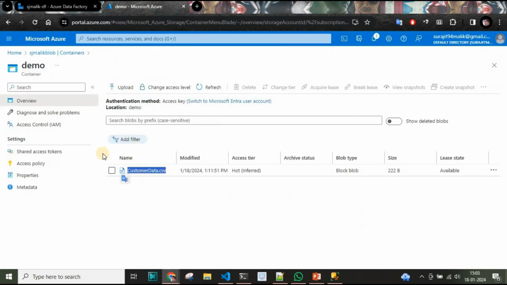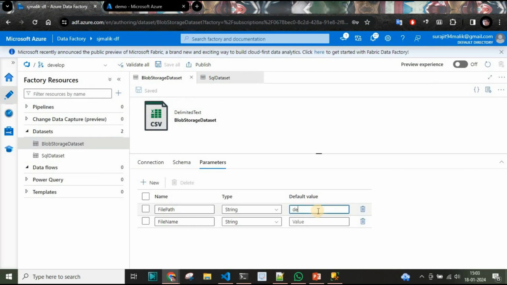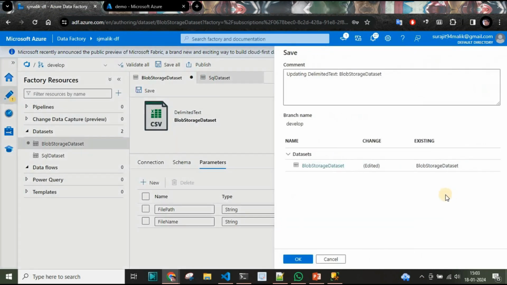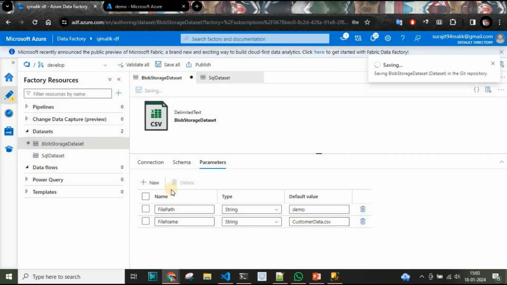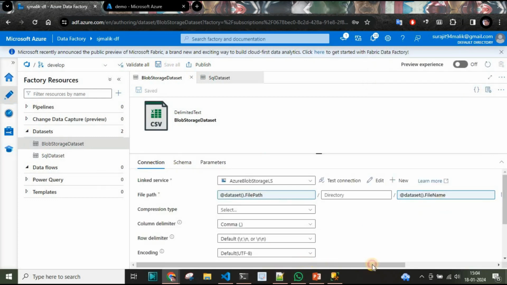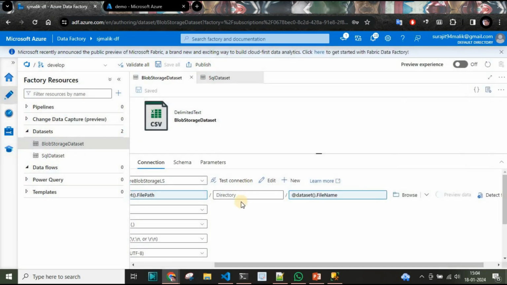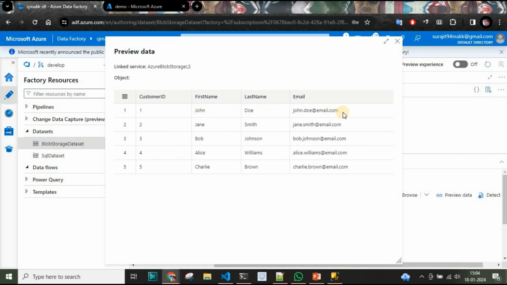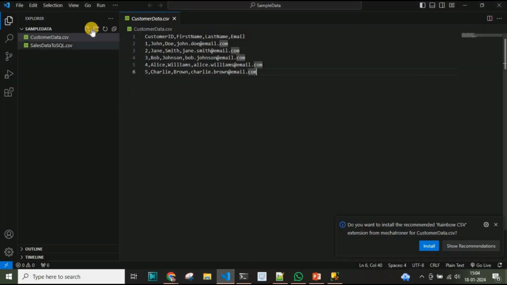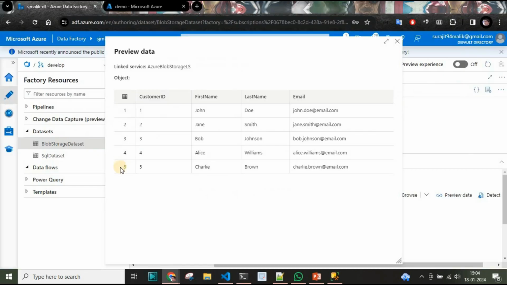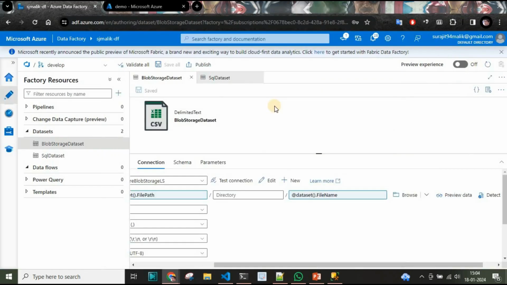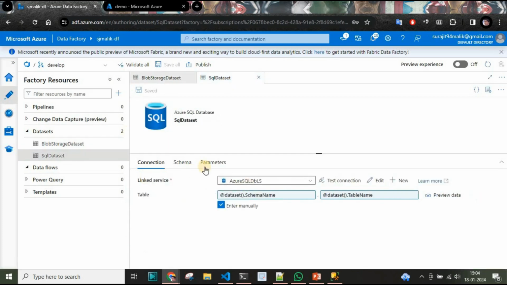The file path will be demo, and the file name will be customer data.csv. I will save. So it's successfully saved. In the connection, I will try to preview data with this file path and the file name. So you can see we have this data, John Doe, and we have these 5 rows. It's identical. So it's reading from the blob storage. So it's successful. Next, I will test the SQL dataset.